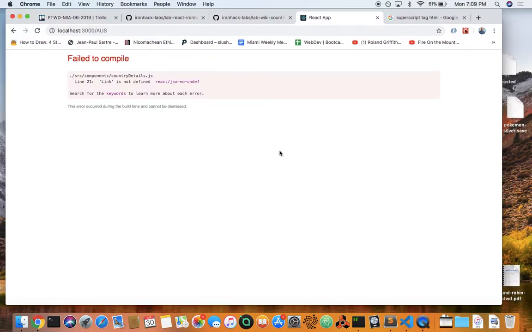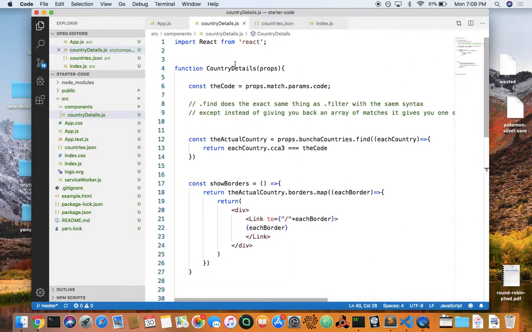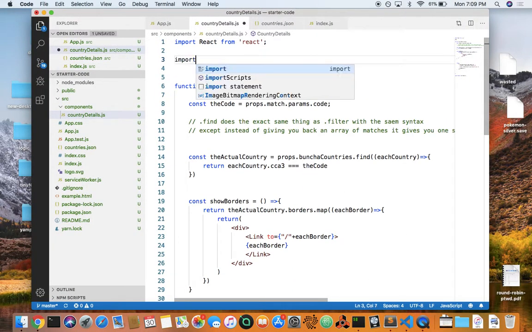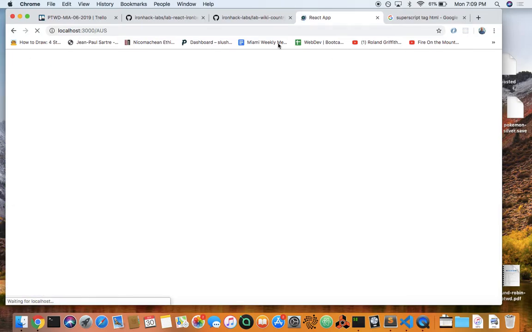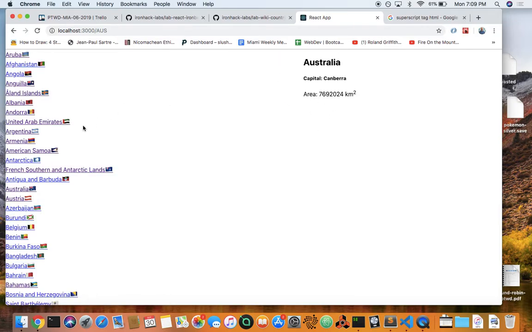It did explode. Link is not defined, and that is because I need to import link from React router. Why isn't that? Oh, FOM. There. Oh, Australia has no borders. That's true. That's a good point. Okay, there you go. Belgium has borders, and there they are.